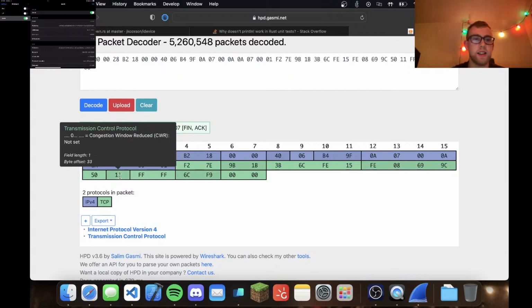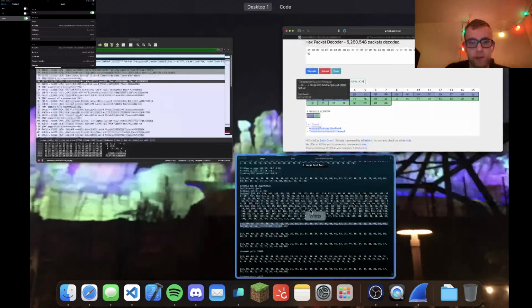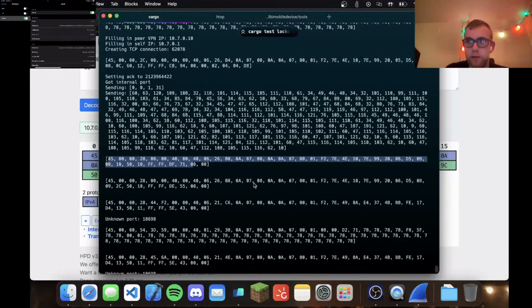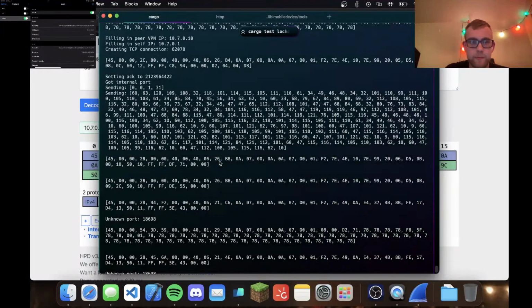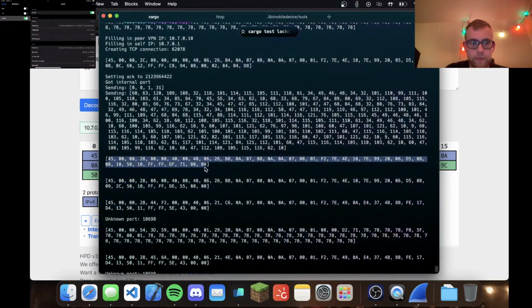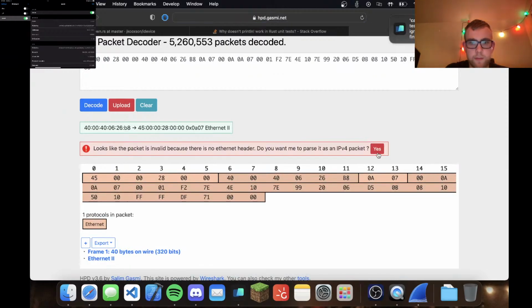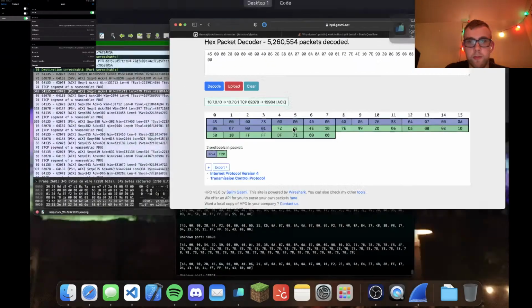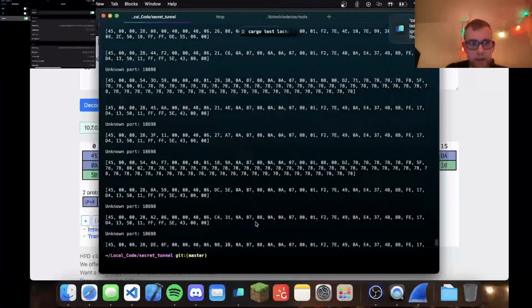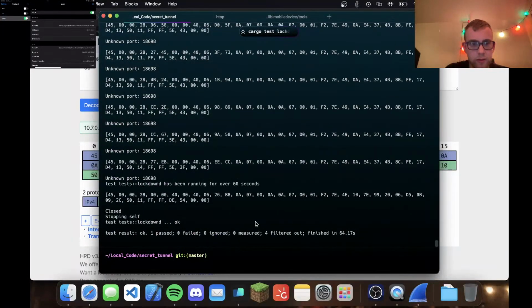Oh, the flag is this 11. Did it eventually finish? No.